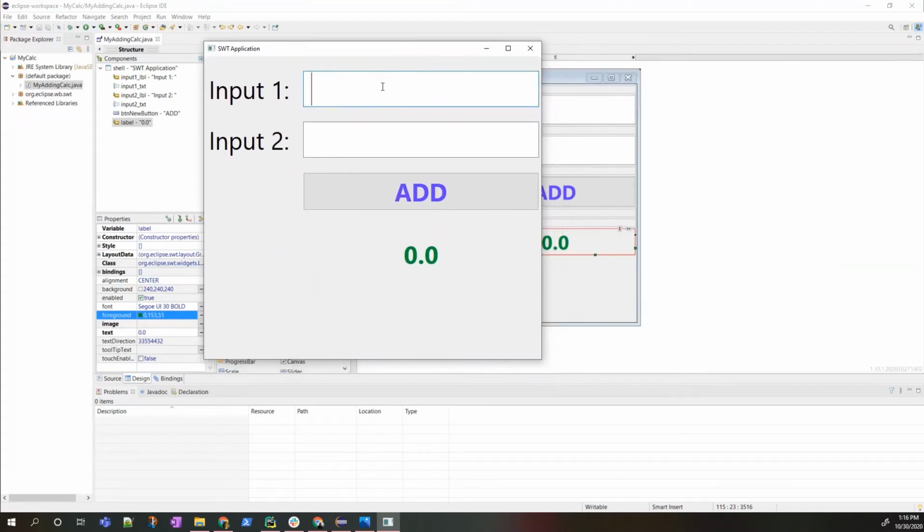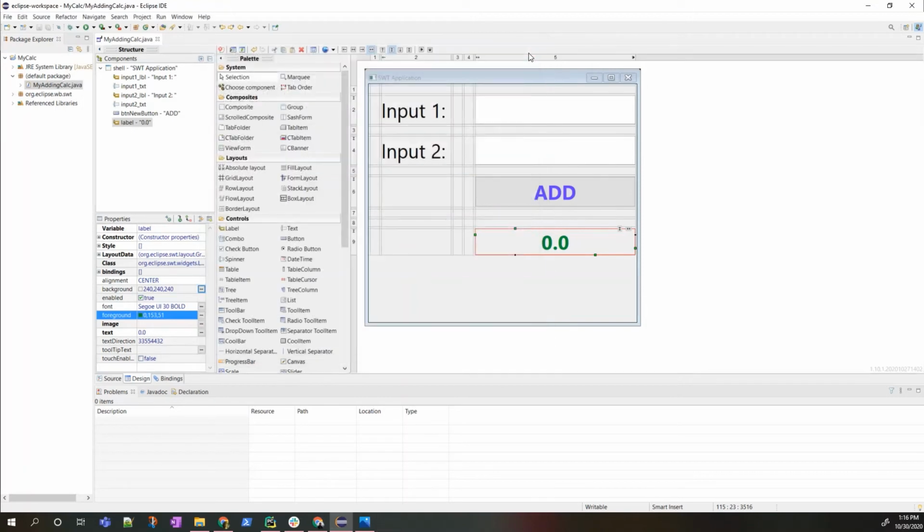There we go. So let's say 5, 6. Now when we click Add, what we want to have happen is have this label change the value. However, we can see nothing's happening yet, so that's our indication that we need to add some code. So go ahead and close here.